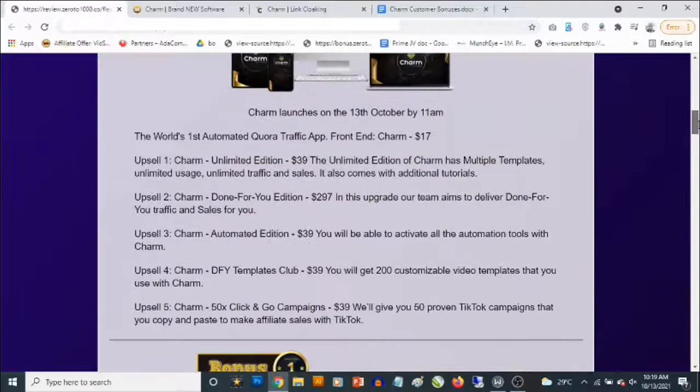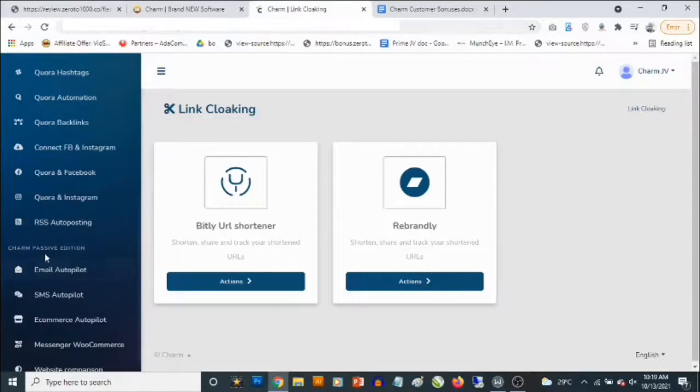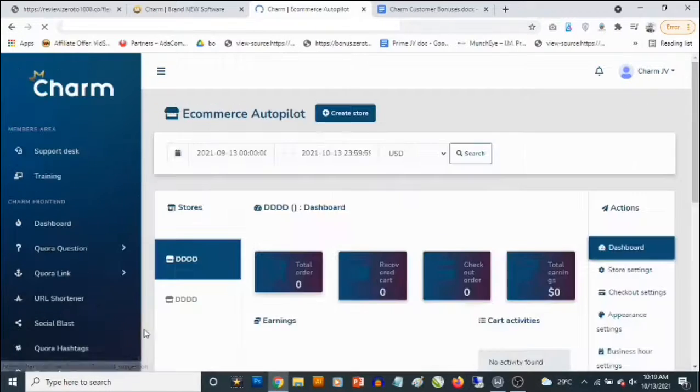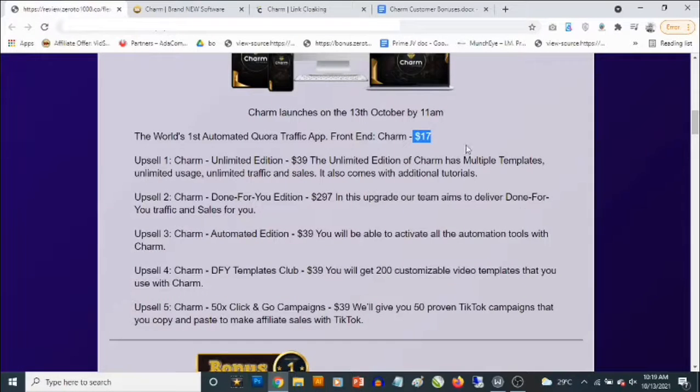I'm going to show you the pricing right now. The front end goes for a one-time fee of $17, which is pretty cool because you get access to a bunch of traffic solutions. If you don't like one, you can actually go with the other one, which is cool. E-commerce pilot, Messenger, WooCommerce, and stuff like that. I think this is pretty cool because you get access to a bunch of tools that you can actually use to make some money.